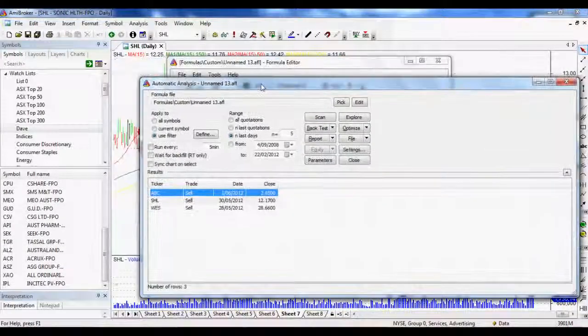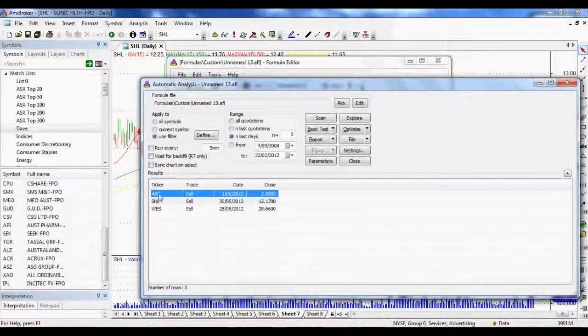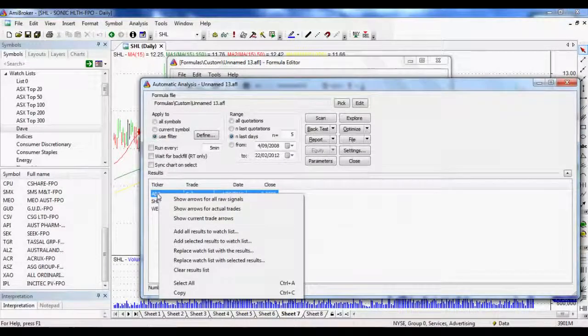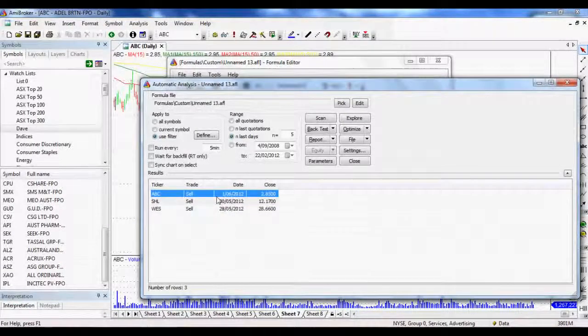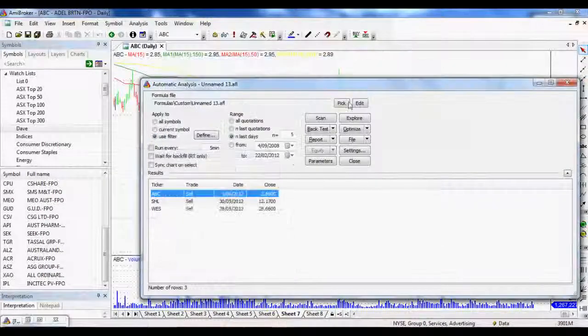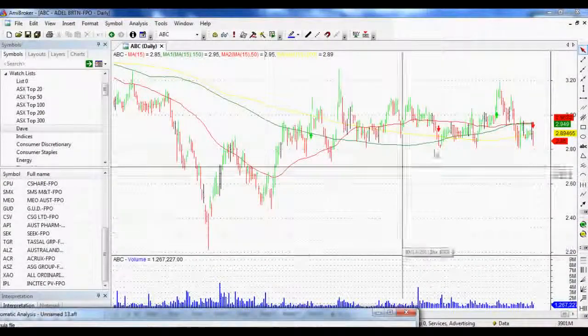All we have to do, and again, this is a really quick tool, is right click on these tickers that come up, and tell it to show arrows for actual trades. This will show us our buy and sell arrows, which is really, really cool. I'll jump into that in a second. And if we double click on it, it'll bring up the chart, which is what we want.